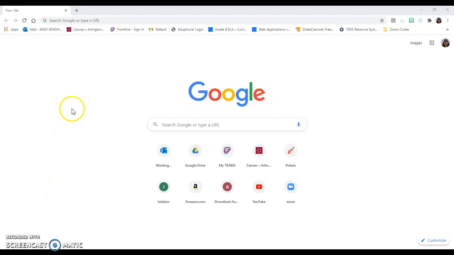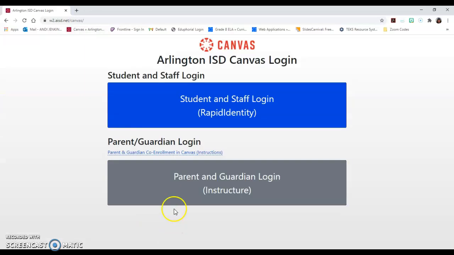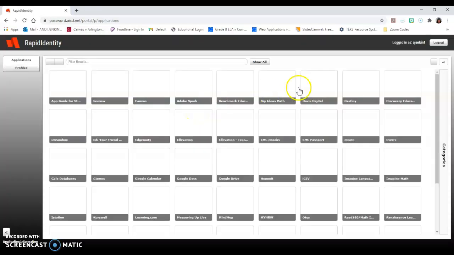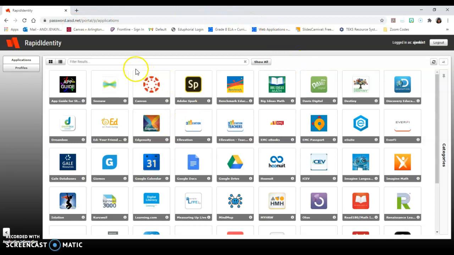So if you are having trouble getting into a Google assignment, it says you don't have access. It is probably because you're not signed into your Google account for school. So here's my suggestion. When you go to Rapid ID to log on to Canvas, first click Google Drive. It's down on my screen, it's down here.